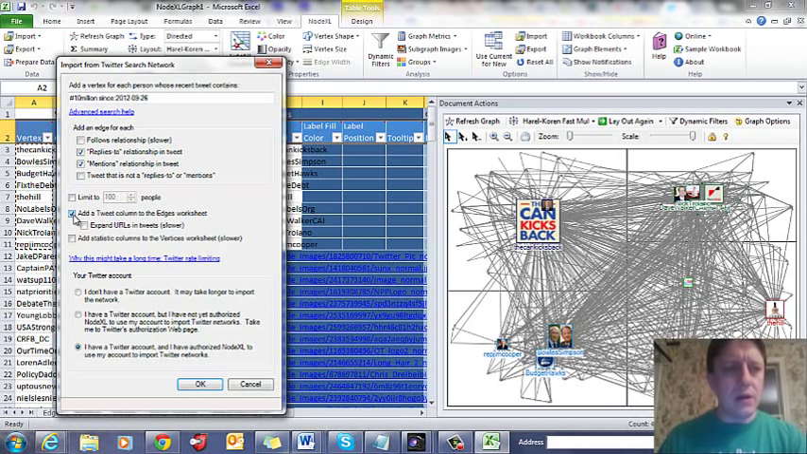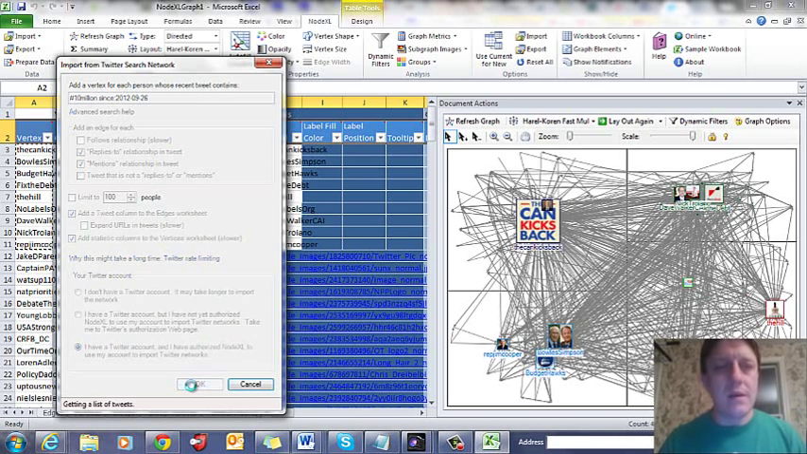But let's add a tweet column to the Edges worksheet. Perhaps I might want to know what the most common phrases are that they're using. And let's add a statistic column to the vertices worksheet. It'll be kind of cool. You could get URLs in tweets expanded, but I'm not going to do that right now because I don't want to slow this down. The reason you do that, by the way, is if you have a shortening service like Bitly.